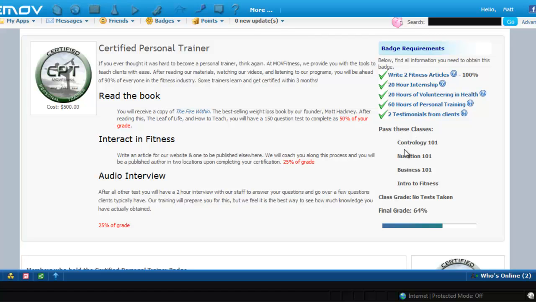Then we have these classes. We have Contrology, Nutrition, Business, Intro to Fitness. And it says my final grade is 64%. And a cost of $500. This needs to be dynamic so that they can pay for it ahead of time. And once they pay for it, it says that they've paid, they just haven't been approved.